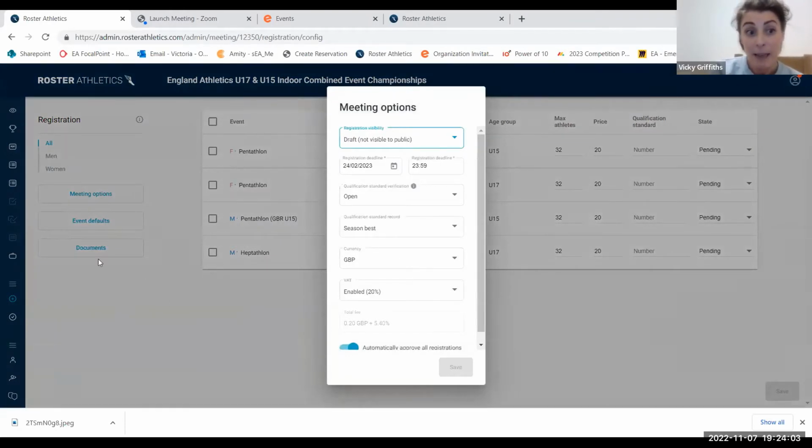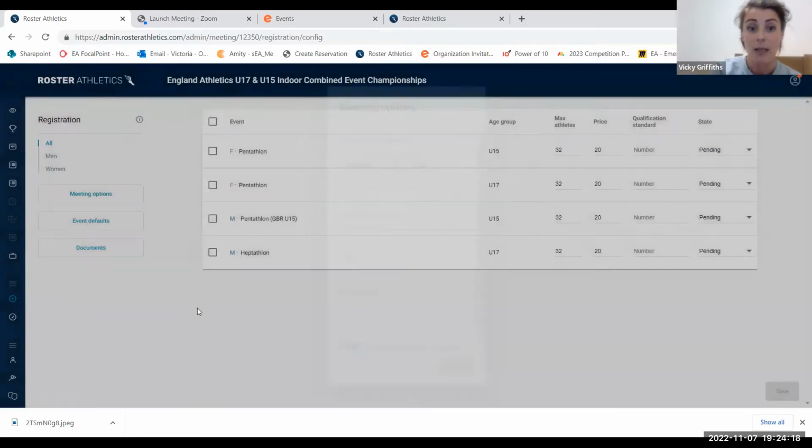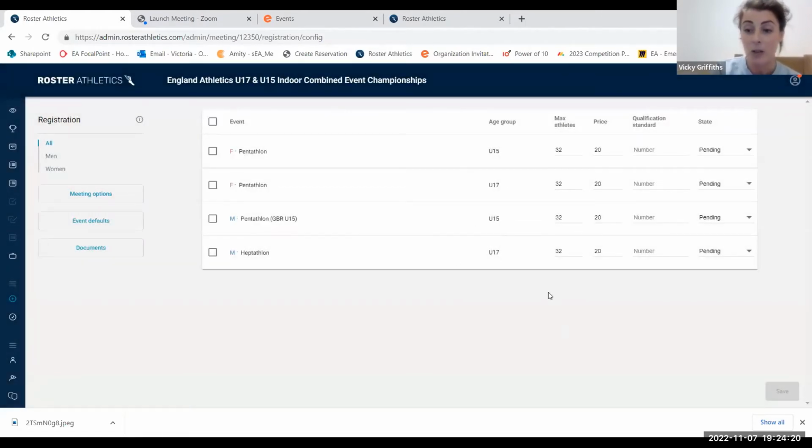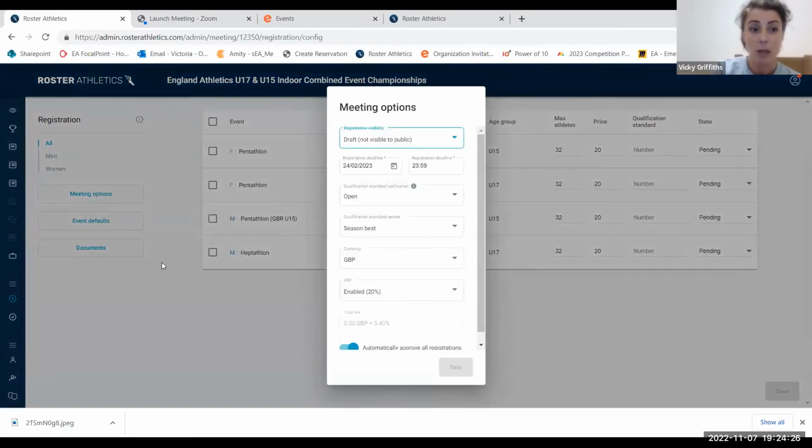Within this section here, the setup, you create all the background of when the entry deadlines will be. The cost section is in this bit. And you'll see here at the minute, draft: not visible to the public, so they cannot make their entries as of yet. Again, this is something that you can amend as you're going through. And I'm just going to click on the next one.